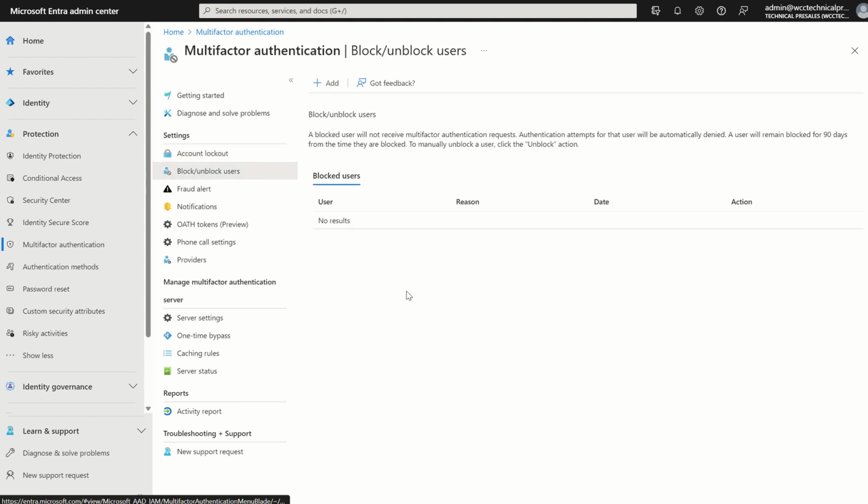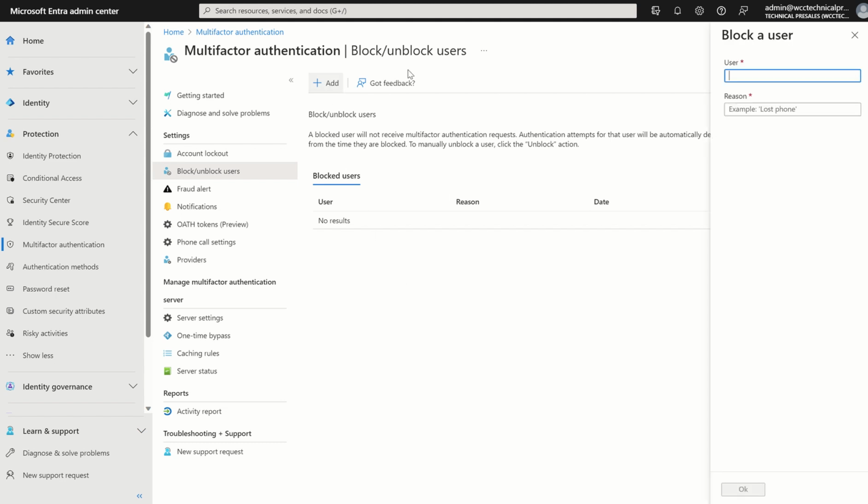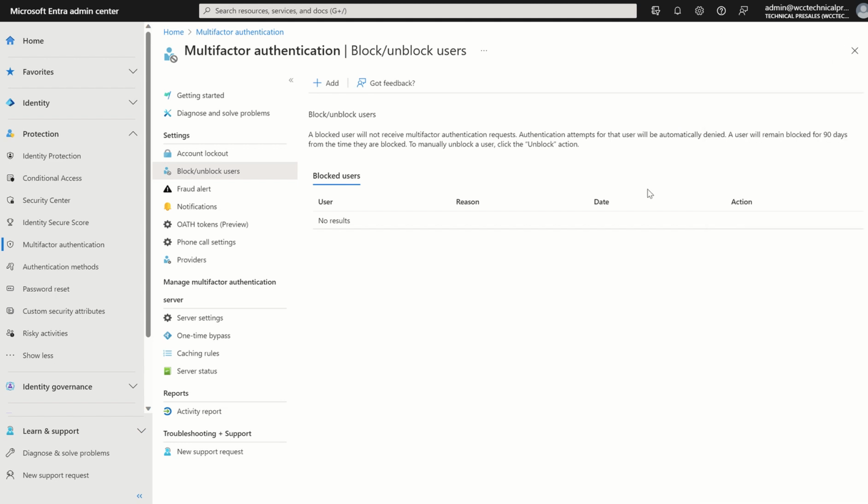If we select block-unblock users, we also have the ability to block users within our organization based on the fact they may be compromised, they may have lost their phone, or we may have received a high alert based off of that user. We can select add user and type in a fully qualified domain name. This could be riohindle@katoso.com, and we can provide a justification of why we're blocking the user. In this instance, the example reason is lost phone. If you were to block the user, they would remain in the block list for 90 days. After such time, they would be removed.